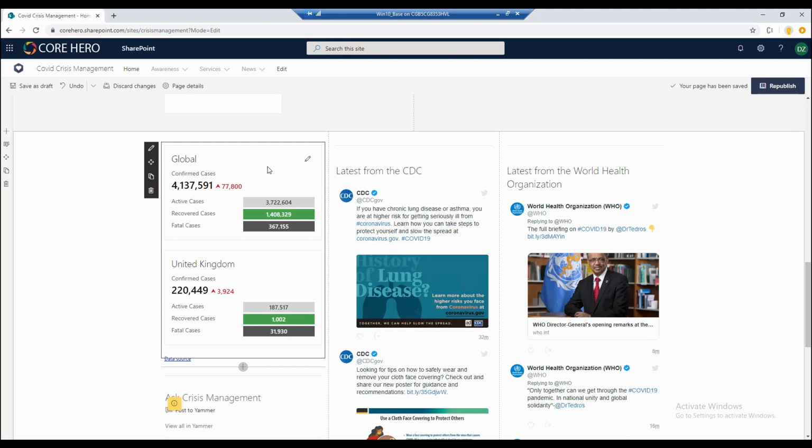Now the webpart is added on the page. By default, it's showing the global data and the UK's data. You can also edit the countries you want to show by clicking on the pencil icon in the top right corner.